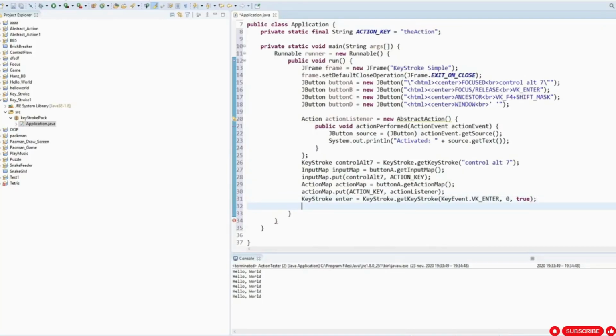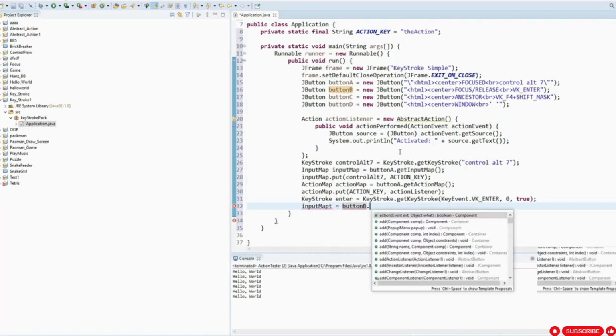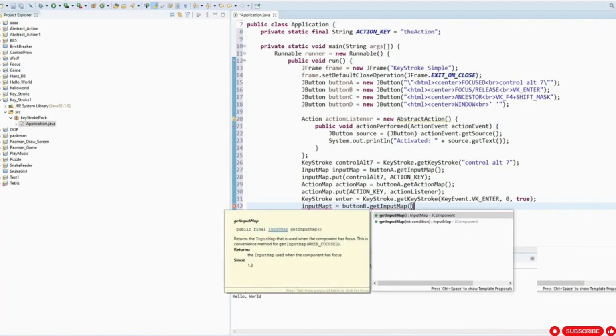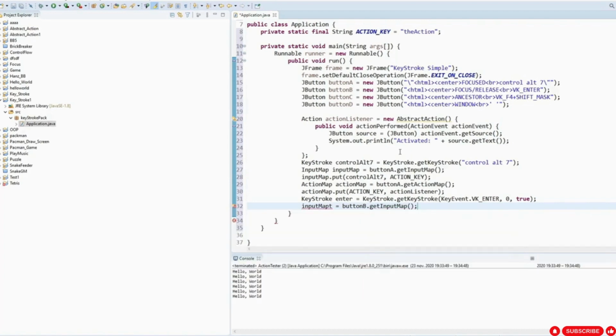So let's write here now input map equals button B. Now we're going to set the functionality for the next button, which is button B dot get input map. And here, get input map. Okay. So here the input map will be with dot put. So we're going to put in that input map, enter, comma, action key.